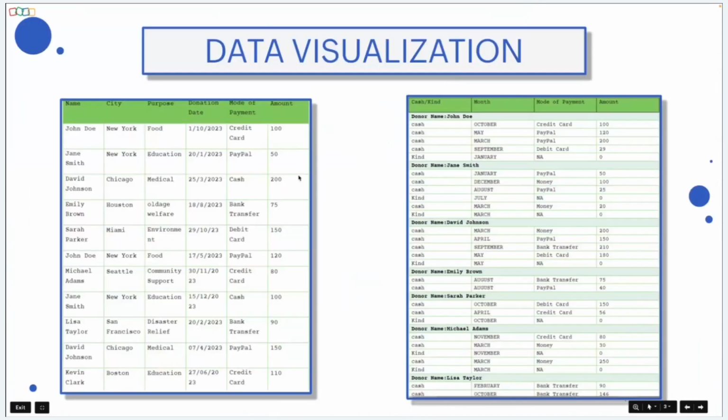So the first one, data visualization. This is one of the important features when you're handling huge data. You might be facing difficulties in arranging them in an understandable format. Using the group by feature, you'll be able to manage your data easily and present it in a visually stunning manner. For example, let us take a look at these screenshots in front of you.